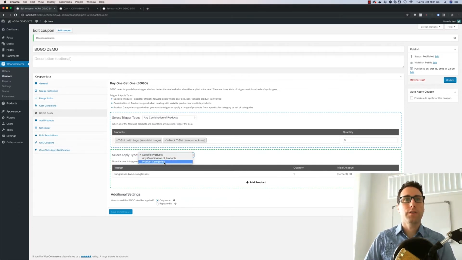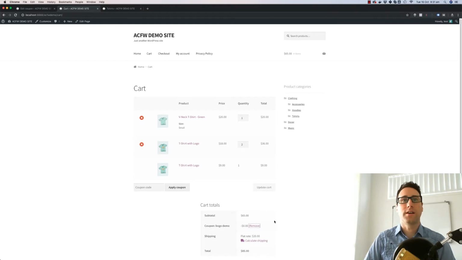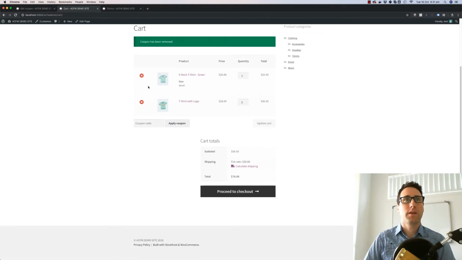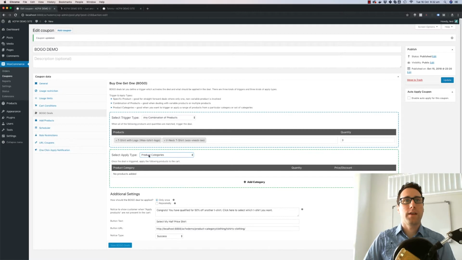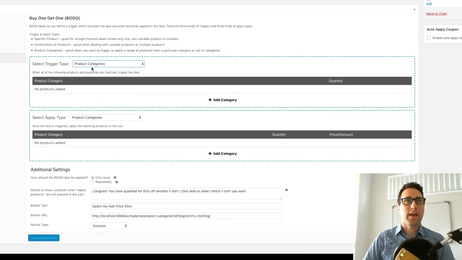So the third trigger type that we have here, and let me just clear my cart so that we have a clean slate. So I'll remove that coupon, which will remove the free product, sorry, the half price product. And let's just get rid of these. Okay, so that's all removed now. We're back to square one on the front end. Let's go back to the coupon and we'll look at this apply type and trigger type of product categories.